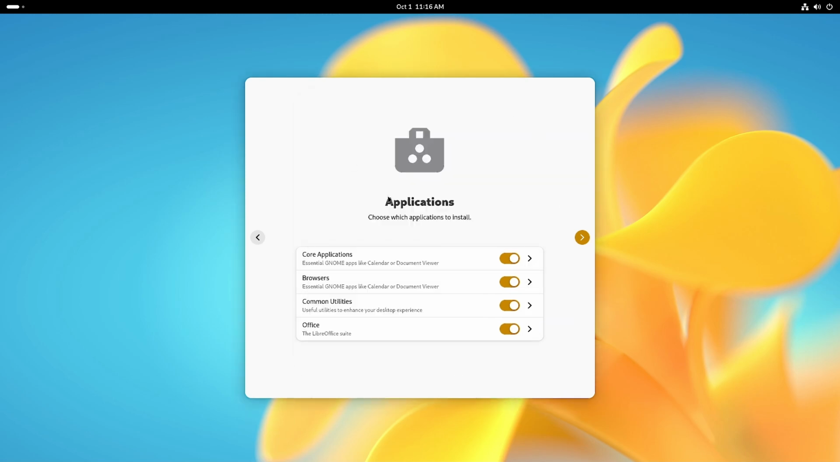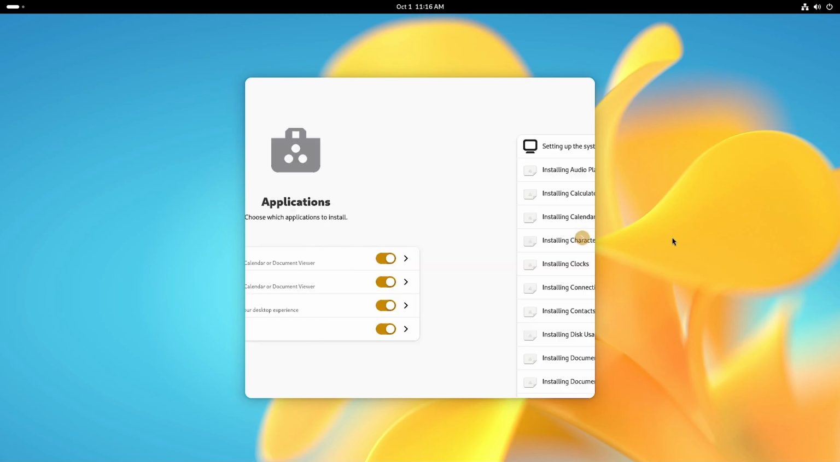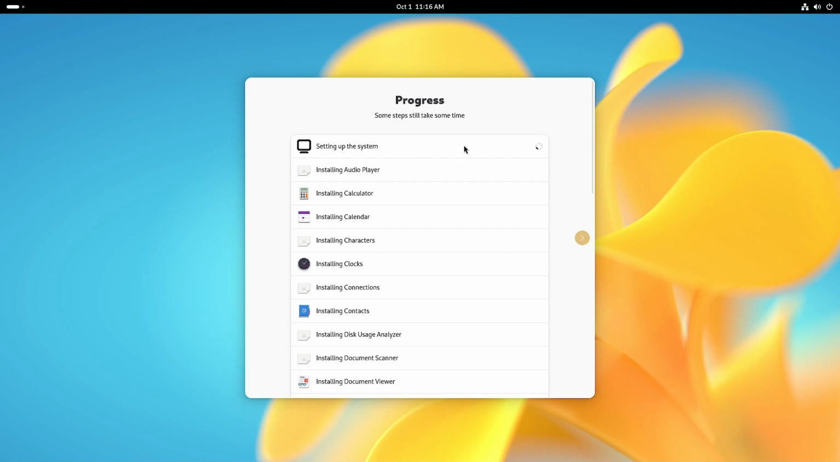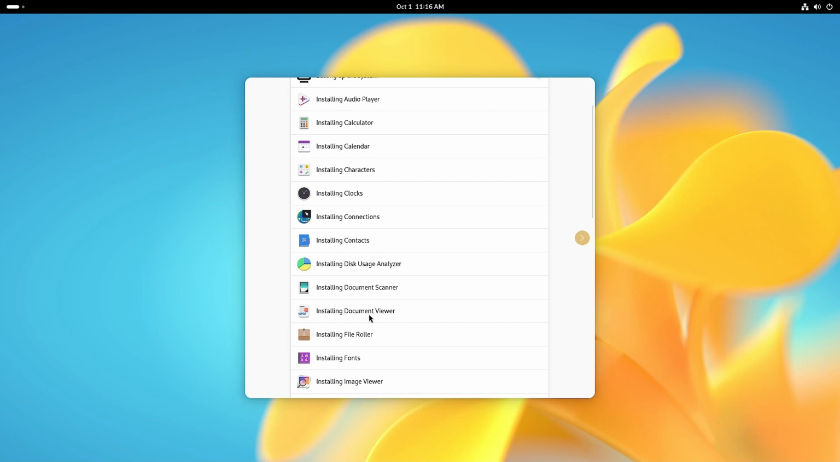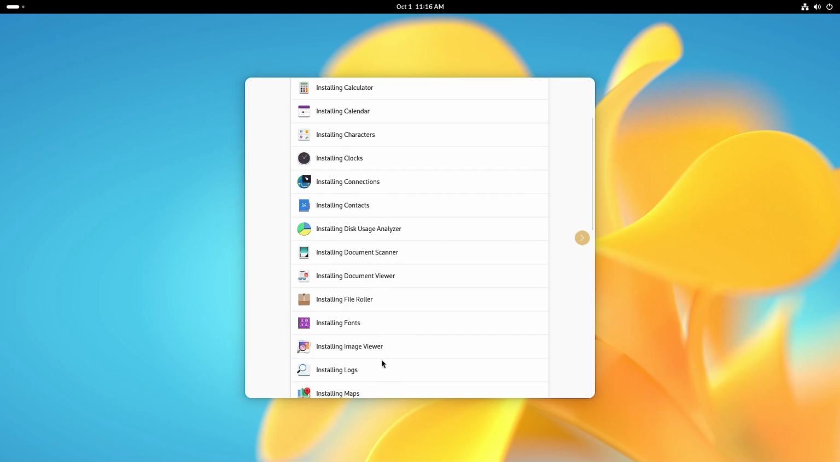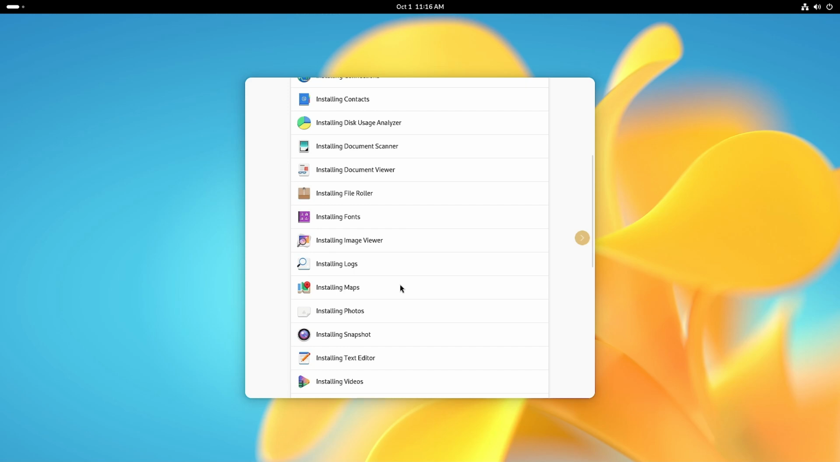So once all the applications you require are selected, you have to hit the next button, and here you can see it is setting up the system. It will install all the applications that we have chosen, and some of the Gnome applications like Characters, Calendar, Gnome Clocks, Gnome Connections, and Gnome Contacts will also be installed. Gnome Fonts is also going to get installed. Gnome Logs, Maps. So these are the default applications. They are automatically selected and they are going to install.